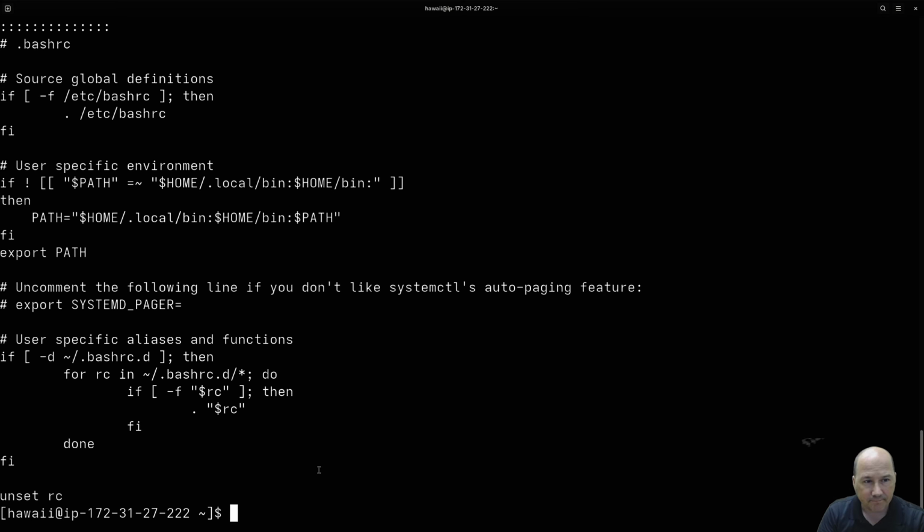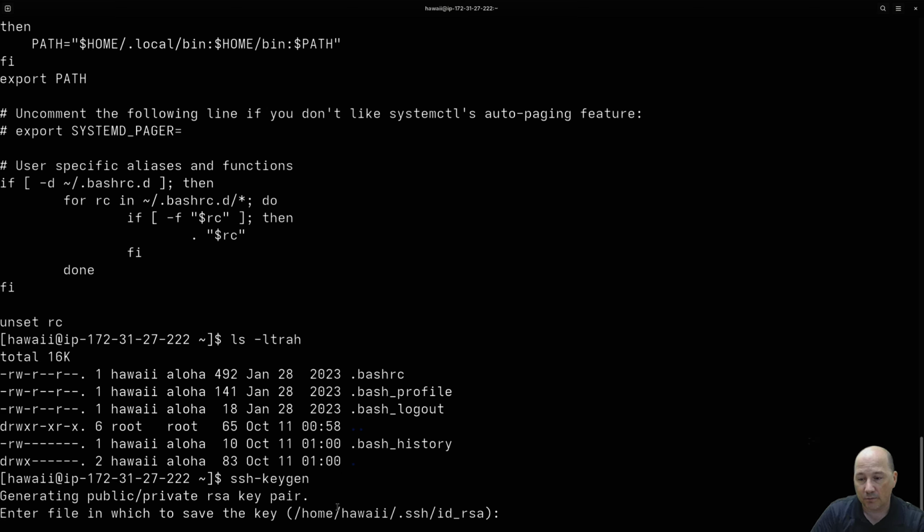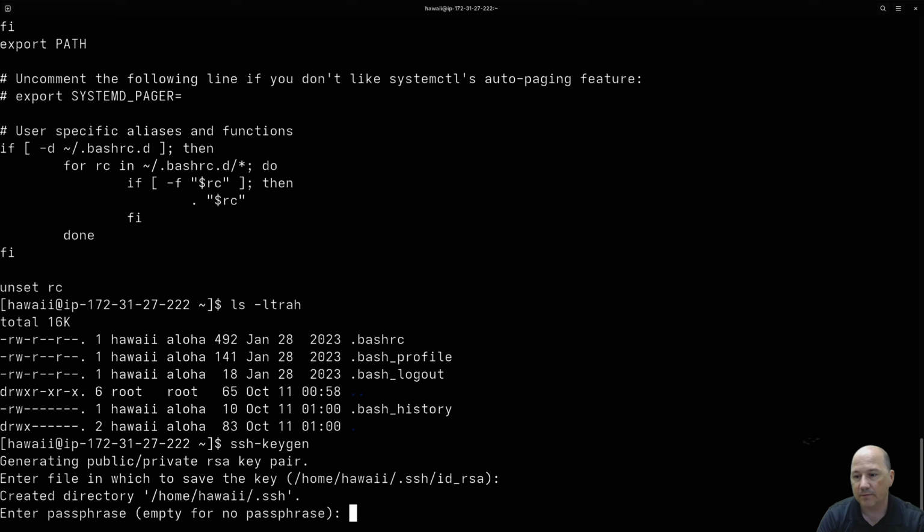Okay, so if we look again, ls -ltrh, it doesn't have a .ssh folder because it's never logged into anything before. So we're going to actually create a key for this user. The way we create a key for the user is ssh-keygen, and it's going to set it by default in its home directory as Hawaii, and it says, is that okay? Yes, we're going to leave it at the default.